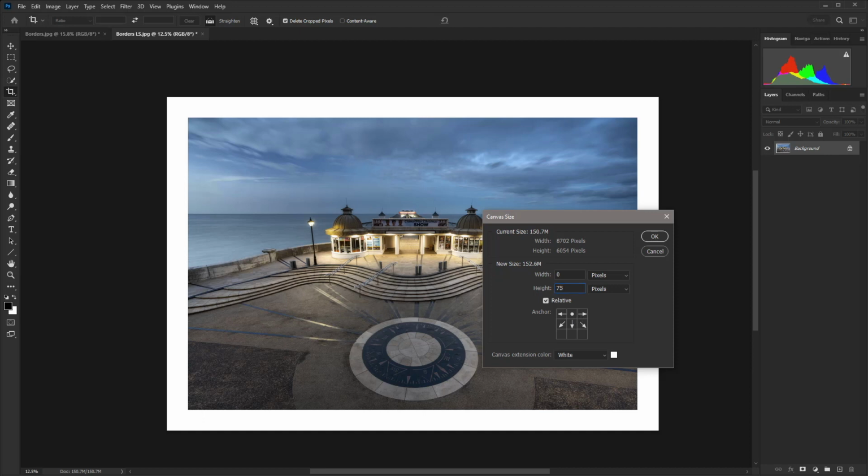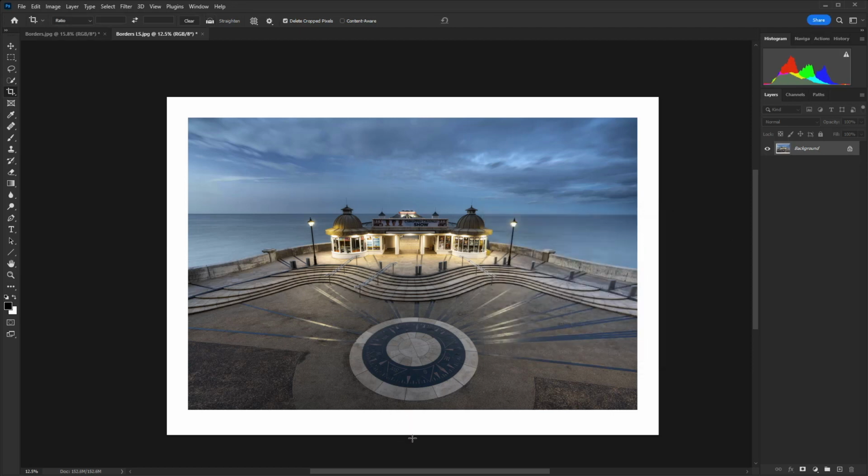We're not going to type anything into the width. And then when I hit OK, we just get that small extension at the bottom that just gives us a bit more visual weight to hold the image. And now all that we need to do is save that image and then we're good to go.